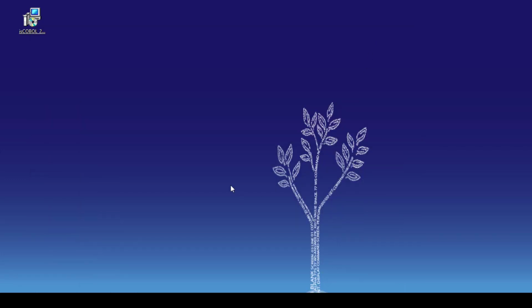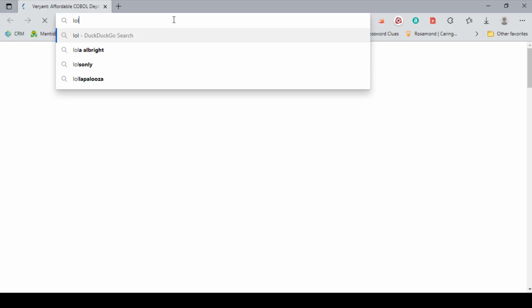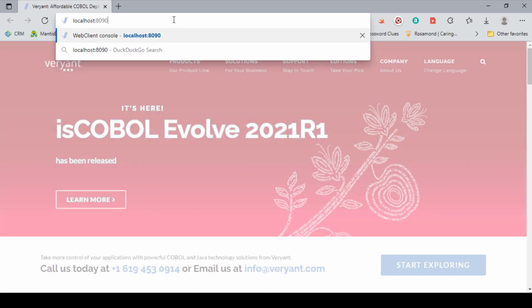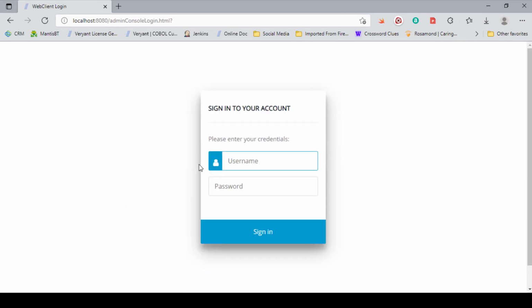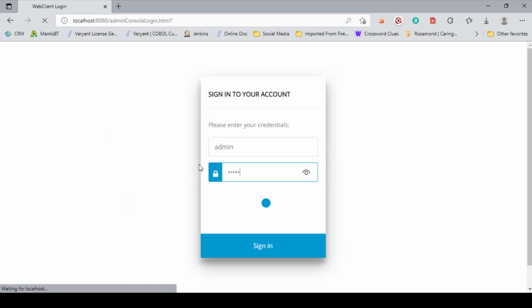I already have the service running, and I'm doing it all locally so I can use all the default values. So let's go right to a browser, and we will connect to localhost:8090. That's the administration console. Login as admin.